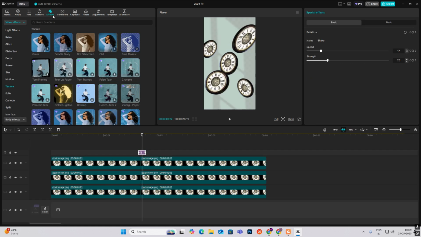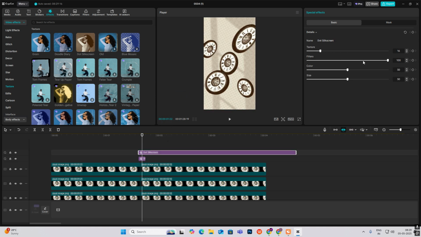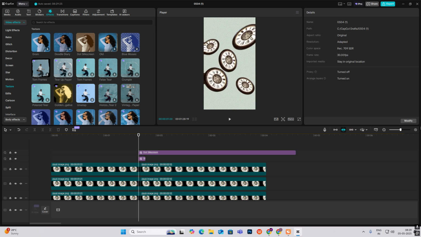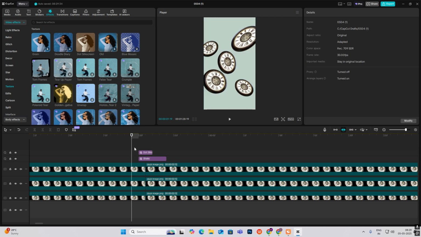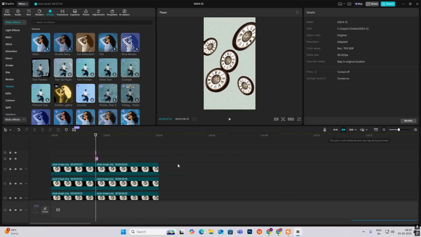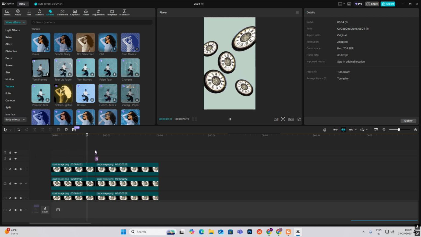Now head on to effects and bring in dot silkscreen here. Just reduce some textures. And we'll keep this for 2 frames, and cut it. Put it here. So it will look like this.